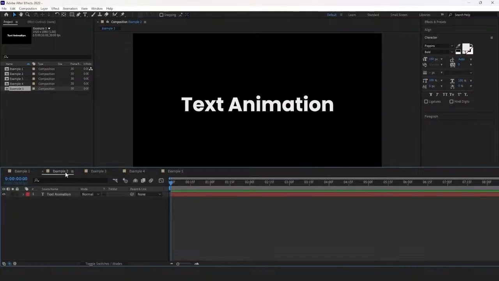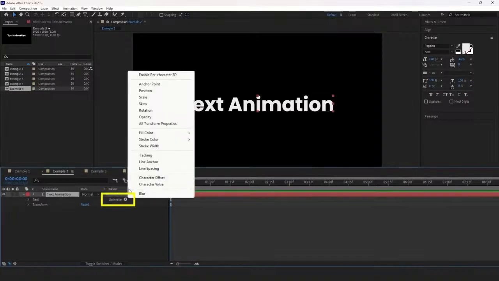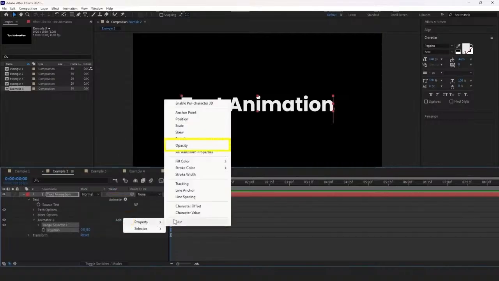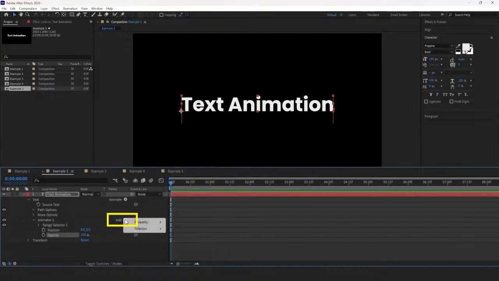Let's move to the second example. We're going to open and expand the drop-down of the text. Click the Animate button and select Position. Click the Add button, then Property, then Opacity, and again click the Add button, then Property, then Tracking.